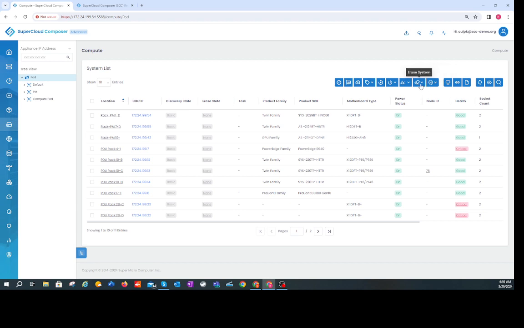We do erasing of simplified storage, which would be a drive on your system. We do UID. We do power management. We do a BMC unit reset specifically for Supermicro gear. Tag management, deploying an operating system, so on and so forth. So a lot of information or buttons are available to you to perform your tasks.